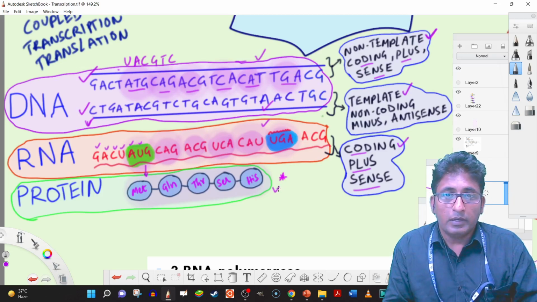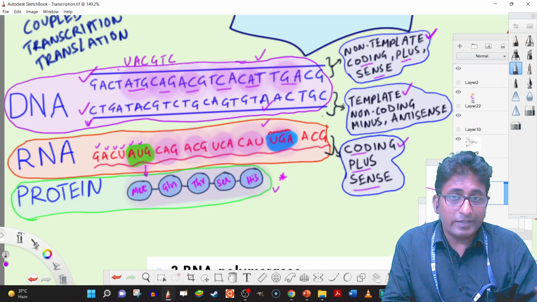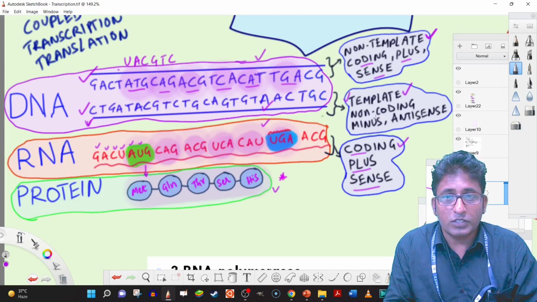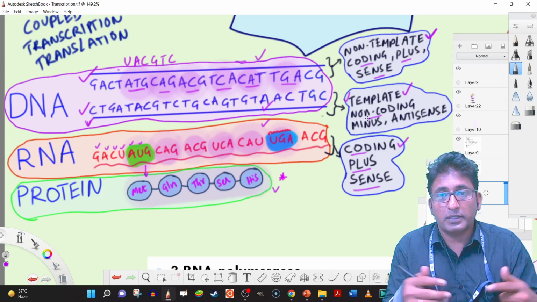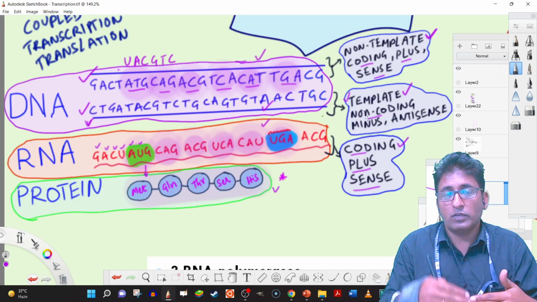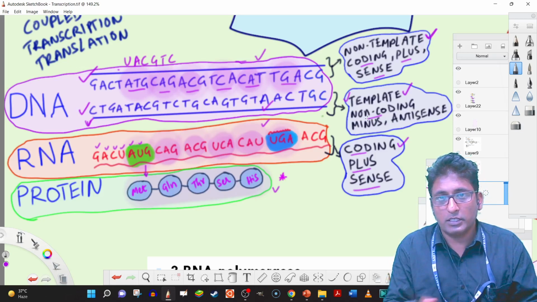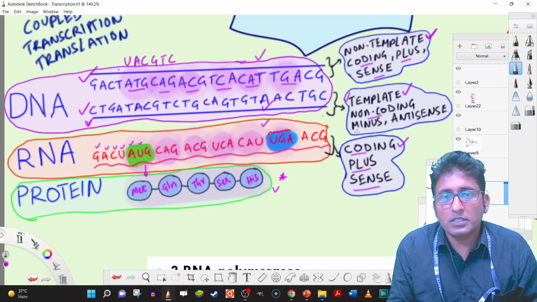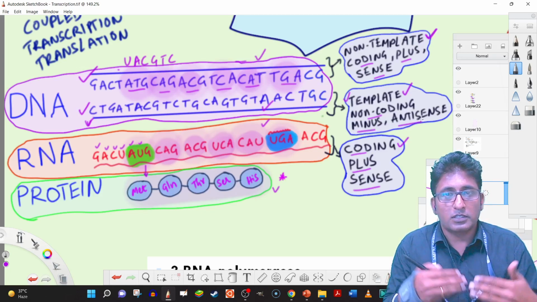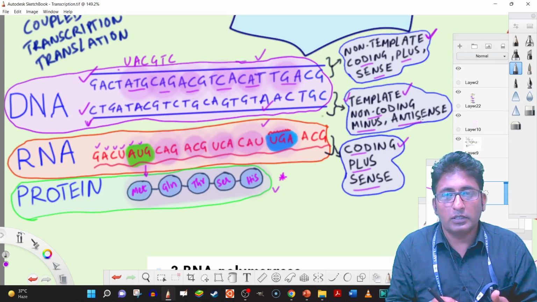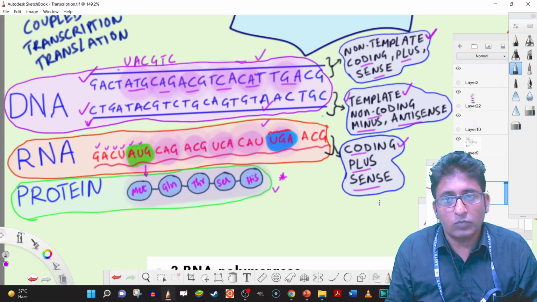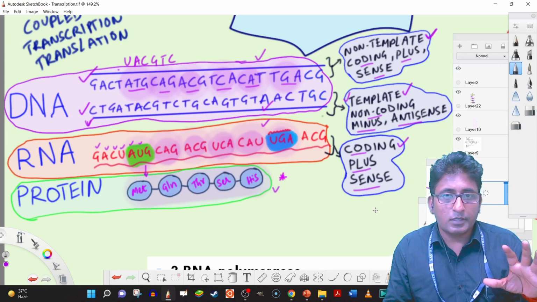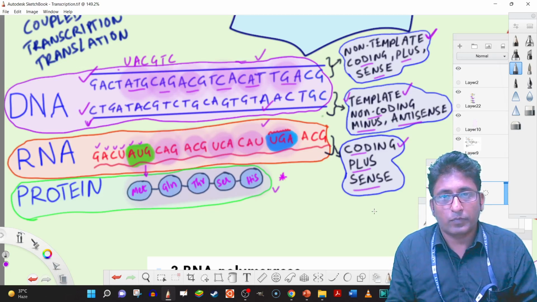So the bottom strand in this case is the template. It is the non-coding one because it doesn't seem to have any codons, but upon transcription we get a complementary strand which has the codons. And because it is reverse, or complementary, to the actual open reading frame, we call it minus and antisense as well.